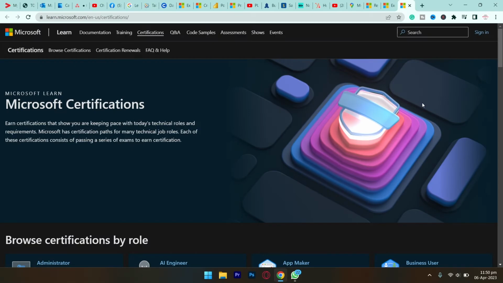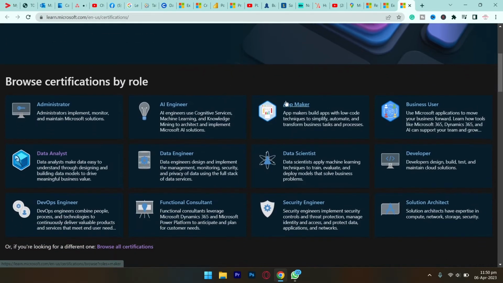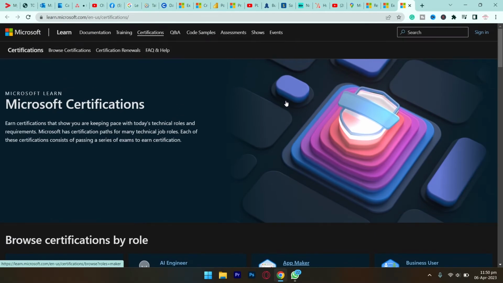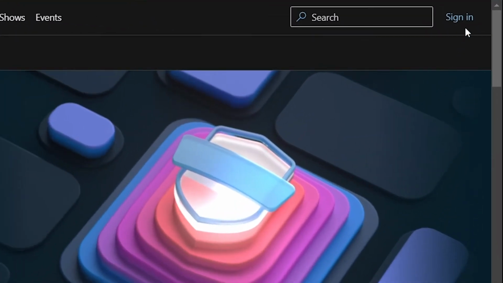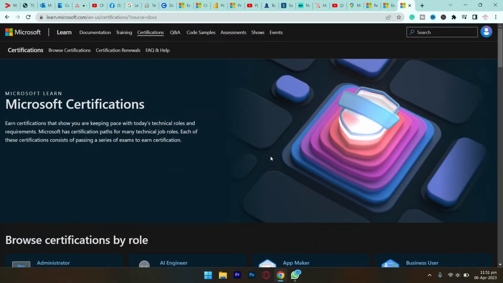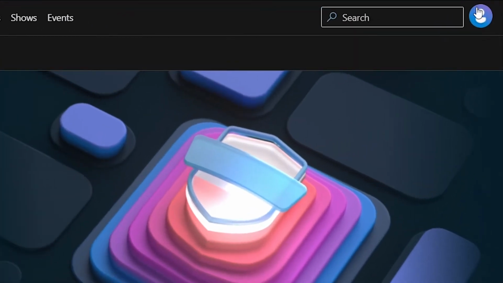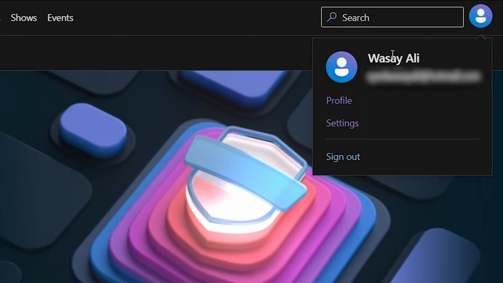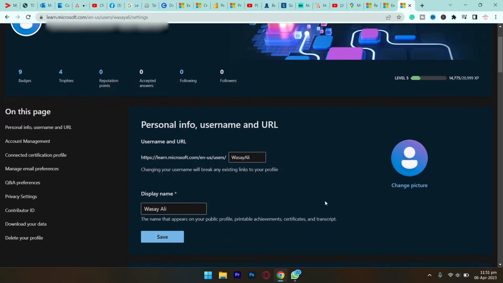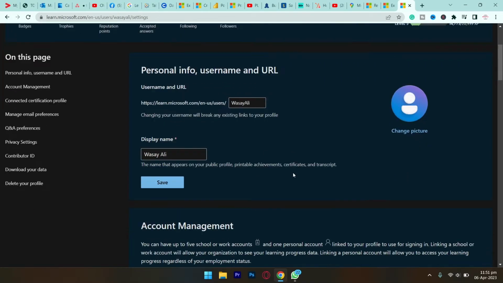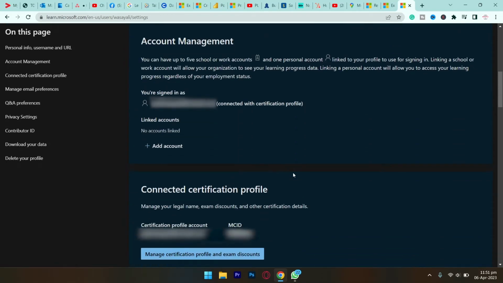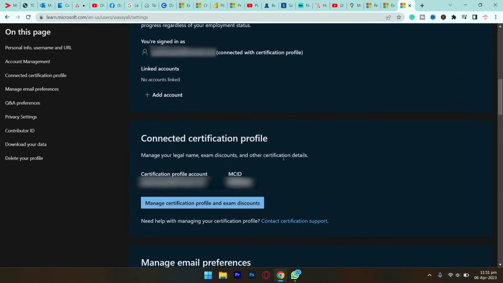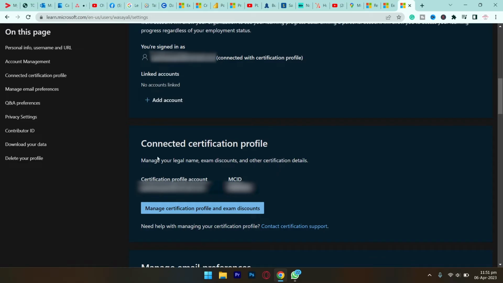Here I have opened the Microsoft Learn website where you can browse all of the different certifications and exams. The first thing you need to make sure of is to go to the top right side and sign into your Microsoft Learn account. Once you have logged in, press on your profile picture and then press on settings. Here it's going to show your username, URL, and display name, which are not very important, but if we go down here it's going to say your connected certification profile.